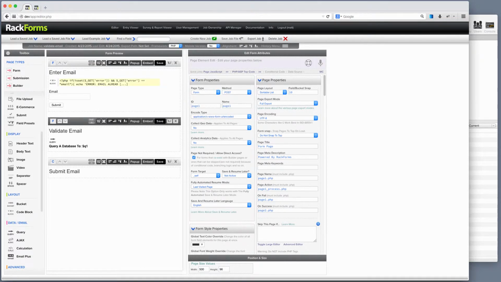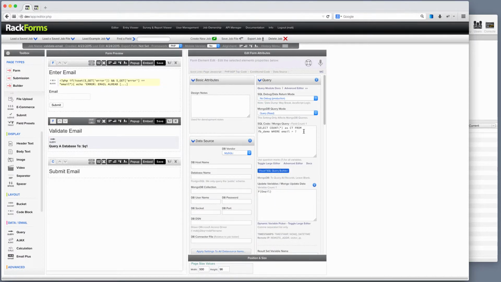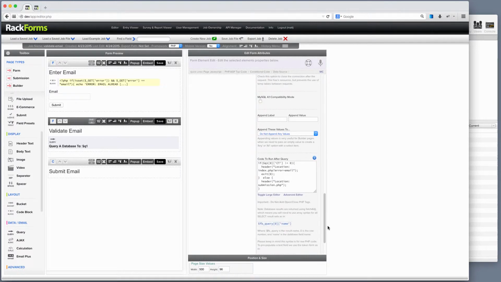So let's just do a quick review of what we did in this job right here. I needed to validate email. The first thing I did is I entered an email field, and when we click submit, we go to a validate email page. I then have a query module which performs a count query against that value, and then we process it down here.